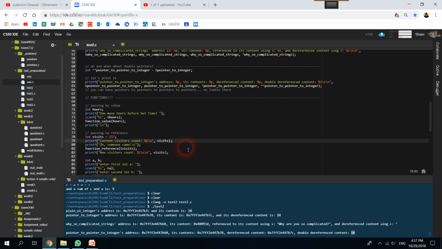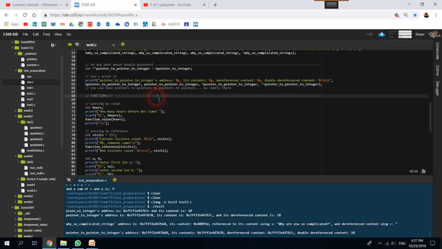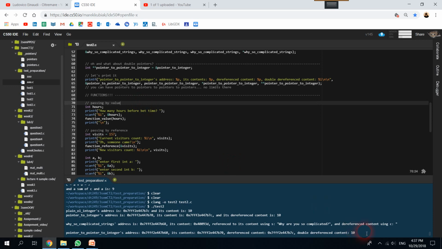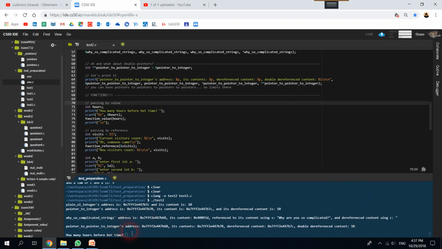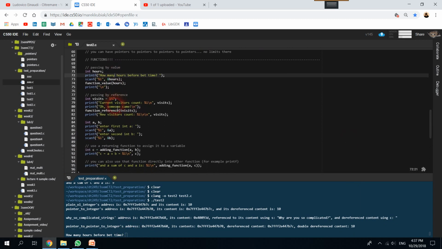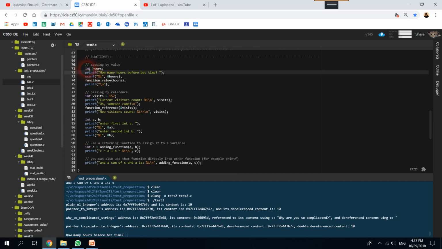Anyway, and what happens next? Why doesn't it work with passing by value? What is going on? Ah, yes, sorry. So this is the problem I'm having. So how many hours before bedtime? So we go in here and we are being asked.